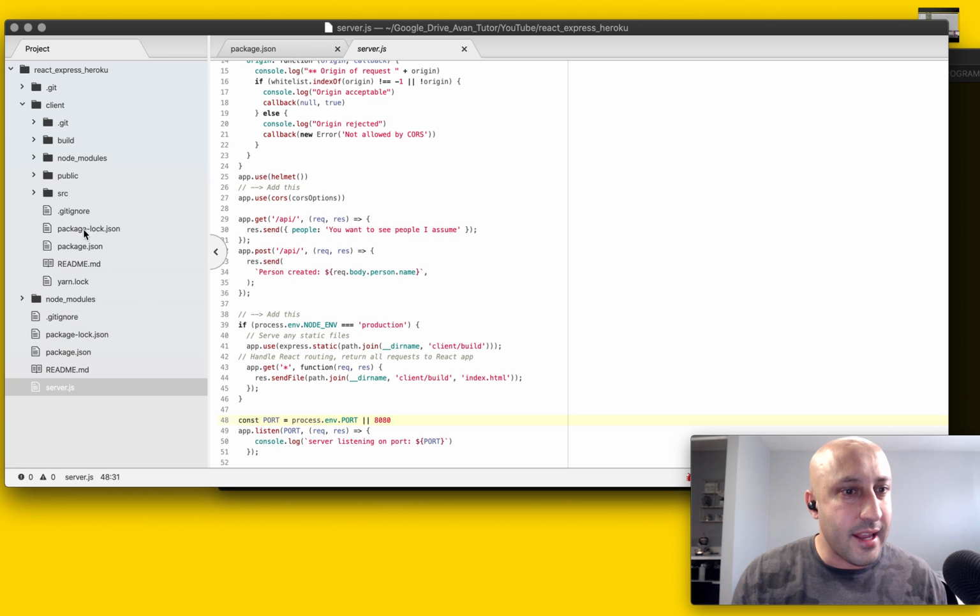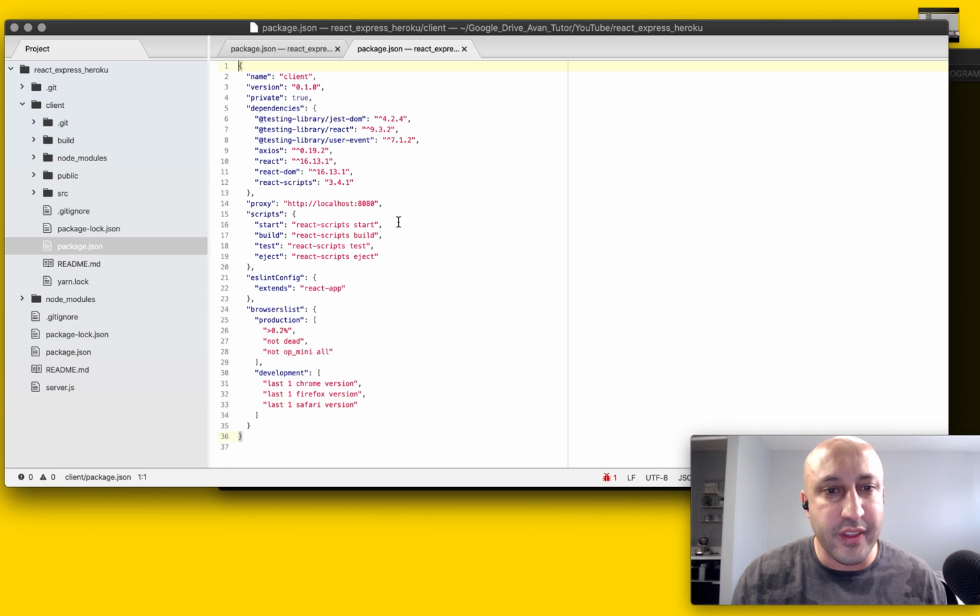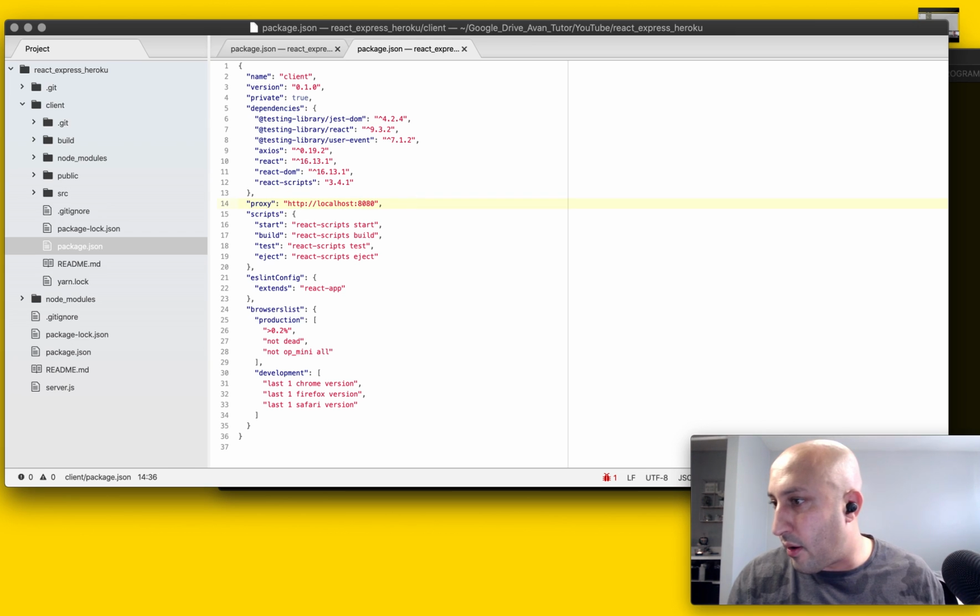So again, in package.json on the client side, add a proxy line right here. Make sure it's outside of any curly braces, so it's not within a different object. It's a key value in itself. Okay, it stands by itself. So make sure you add that. All right, simple enough. What else?